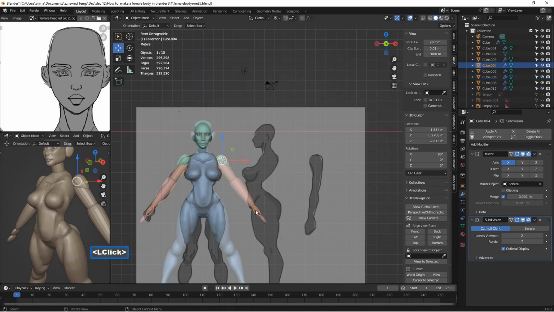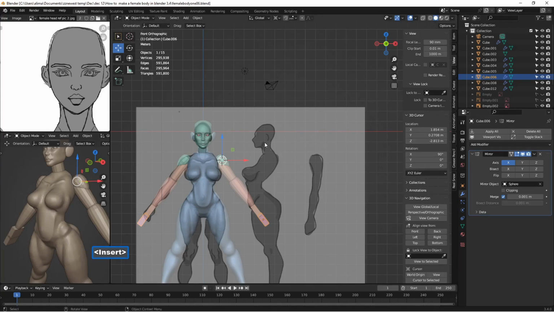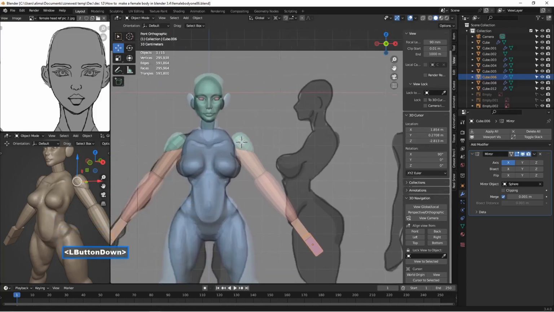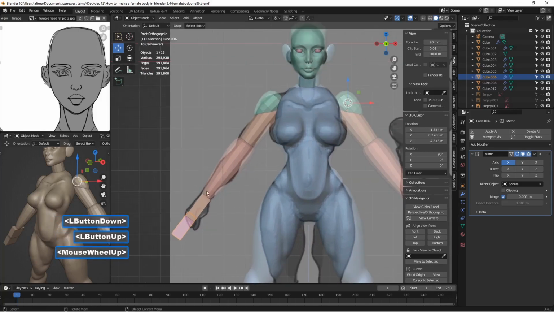I don't want the subdivision surface on our stand-in for the hands now. So selecting them and then pressing X to take the subdivision modifier off of the hands. I'm going to roll the mouse to zoom in. I'm going to select the hand and move this over.